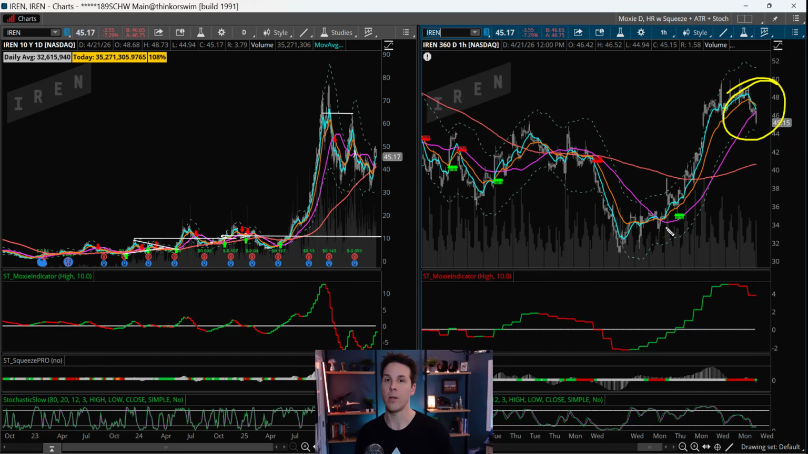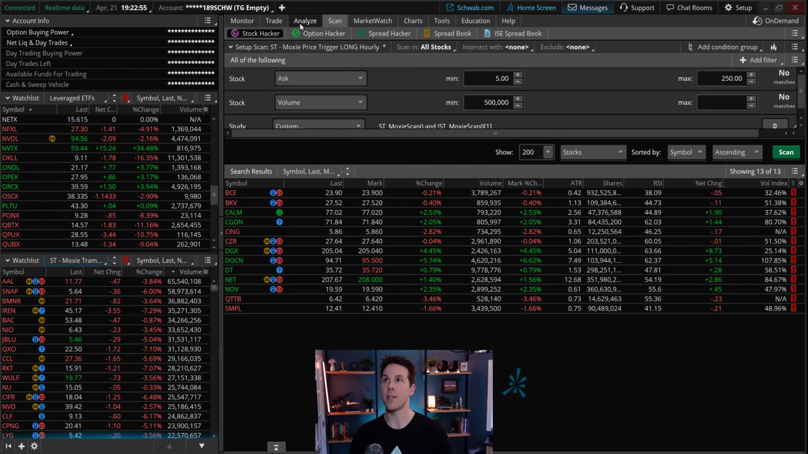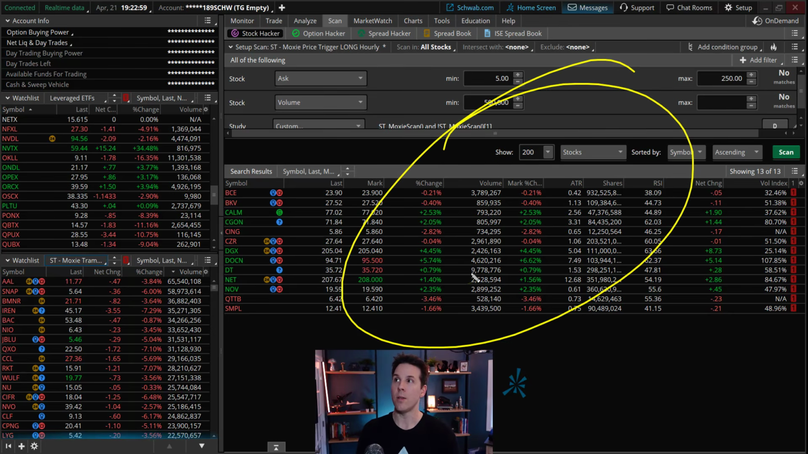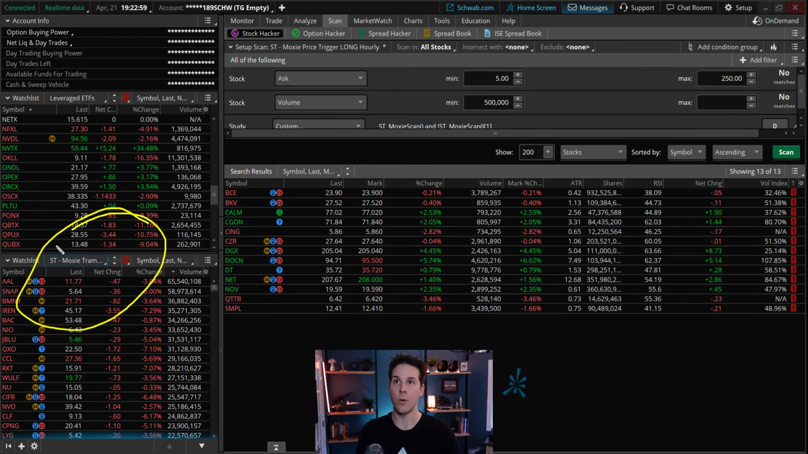And so this is how we can start using the watch list, the Moxy indicators, the scanners, and actually have Thinkorswim help us so that we don't have to go back and hit the scan button every single time or once an hour to have this thing populate. Because as I said before, this scan over here does not auto populate. You have to hit scan every single time. But if you turn it into a watch list, it will automatically populate.